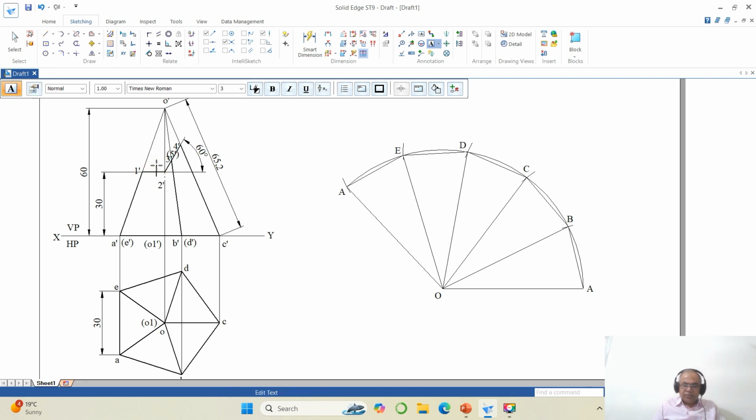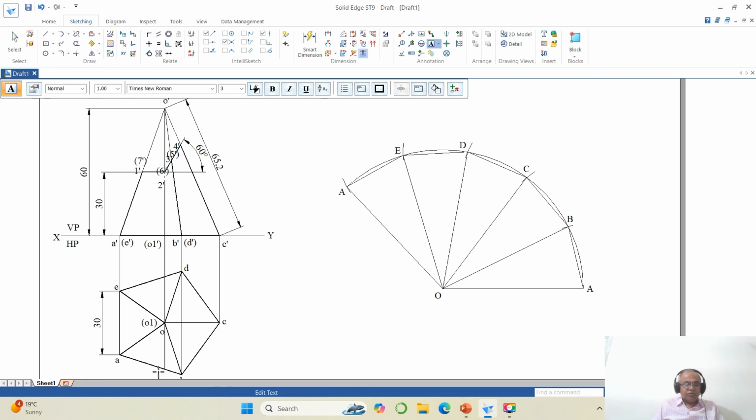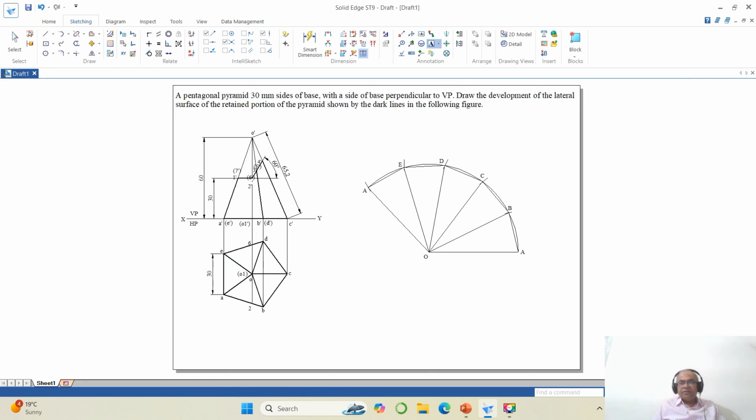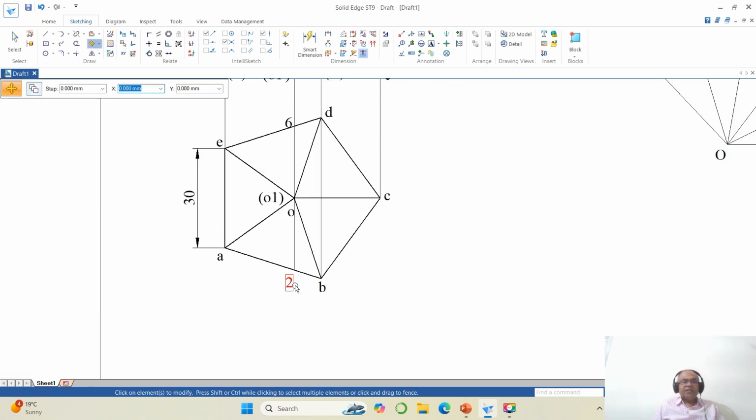Then after 2 dash, you will have one more. Where the two section planes meet, it will get one more point. Then you will get this as O dash on E dash. So this will be 7 dash. So here, if I extend this, the section plane will be on this side on 2. So here go to text. So here this will be 2 and this will be 6. Okay.